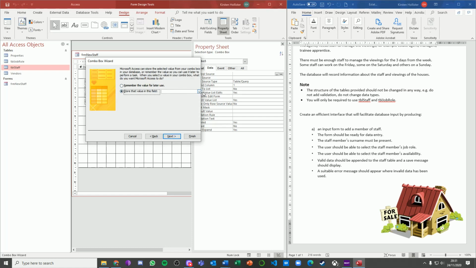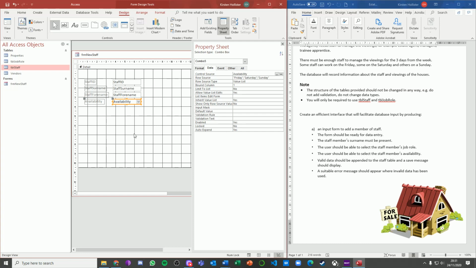We're going to store that value in the field availability, and rather than calling it combo 5, I'm also going to label it availability. It's much easier to do this while you're running the wizard rather than rename it afterwards. Fantastic. So the next thing I'm going to do is a box for the job role.